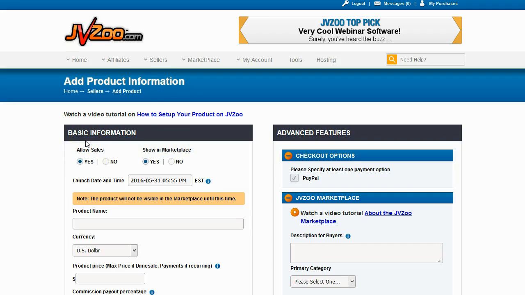The second setting is going to be if you want to show it inside of the JVZoo marketplace. Now, JVZoo used to have this marketplace where they would show products and people could search for products in the JVZoo network. Honestly, I never really got many sales from that, so I'm not really picky about that.